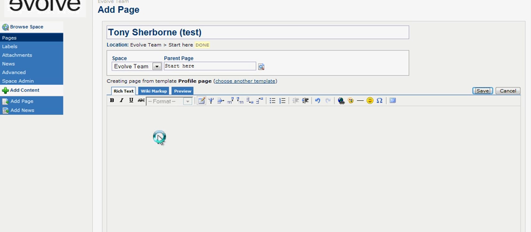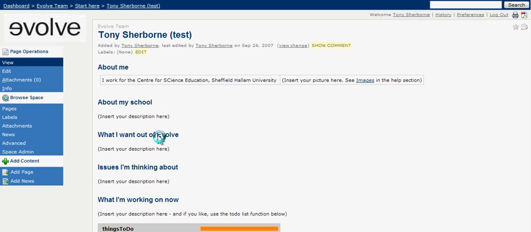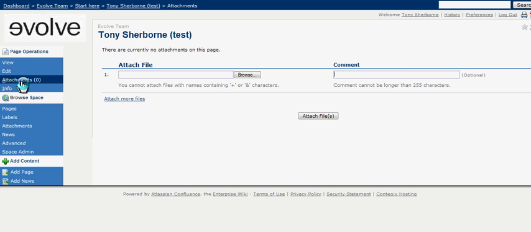And then we're going to add an image. This needs to be done in two steps. First, we add the image as an attachment to the page. On the left-hand side, you can see attachments, and there's nothing attached at the moment. So we'll click on that. And we're going to attach our image.